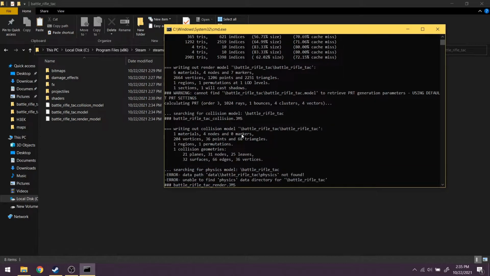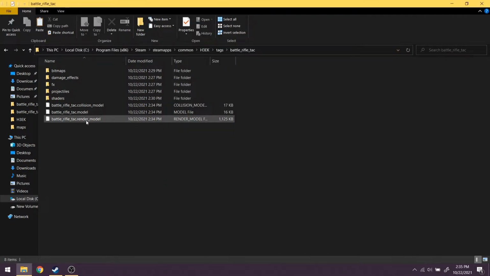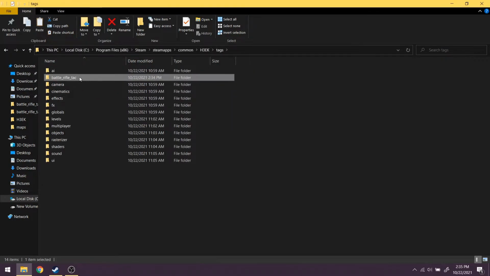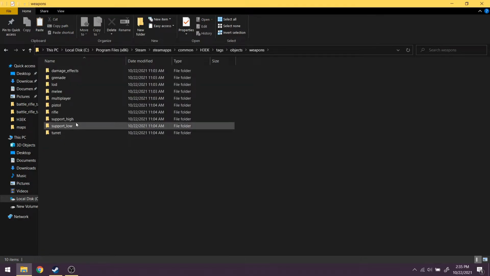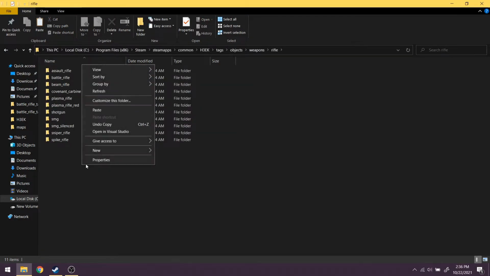And we're done with tool again, so we can close tool, and you can see that it created a collision model, a model, and a render model. So this is exactly what we want. It did everything successfully. Okay, so now what we can do is cut our battle rifle tack folder and put it in our objects, weapons, rifle folder exactly where it should be.